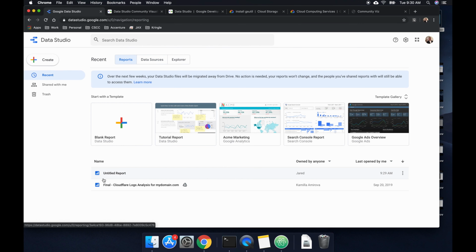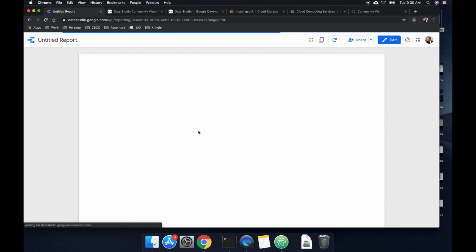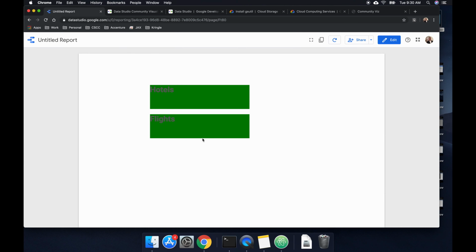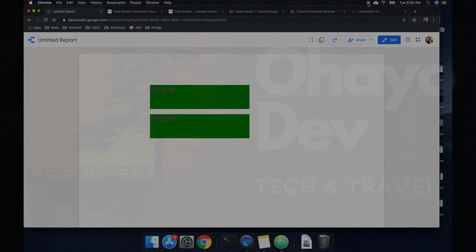Alright, going back to our report, currently it's just called Untitled Report. We can see here that the visualization loaded and our data is there from our spreadsheet. So that's it for how to basically get started with Google Data Studio.